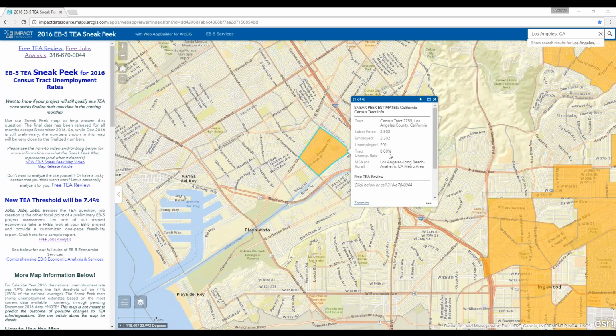Now again, the data is not quite finalized, but California typically releases its data on May 1st, and we would expect this to be very, very close to what they release on May 1st, again because most of the data is out there, and these calculations are based off that available data. Similarly, the overall tract unemployment rate here is 8%. Comparing that to 7.4%, it's a decent bit above, so we wouldn't anticipate any fluctuations in that final December month of data to take us below 7.4%. So we'd feel pretty comfortable that this census tract would remain a high unemployment TEA when that final data is released.